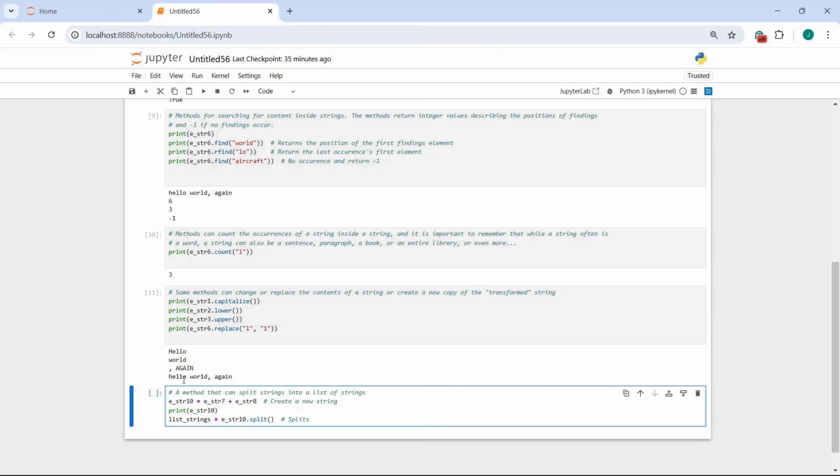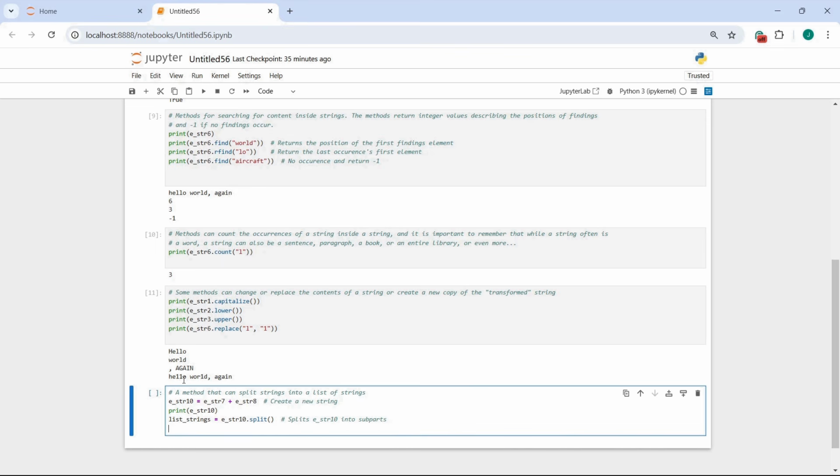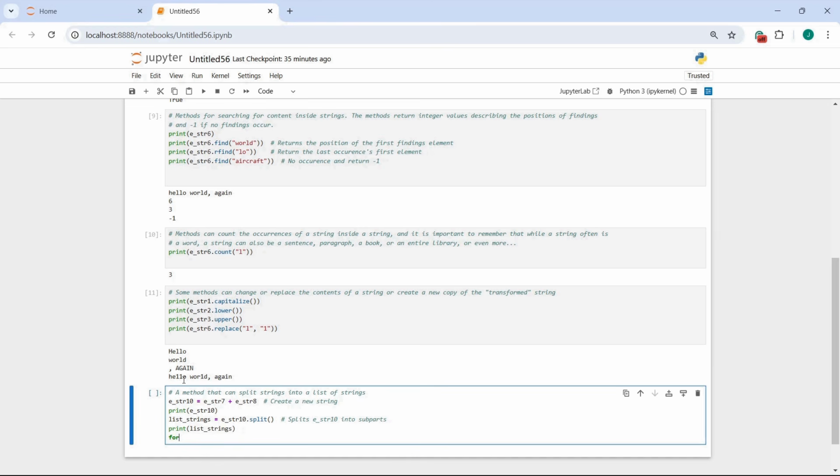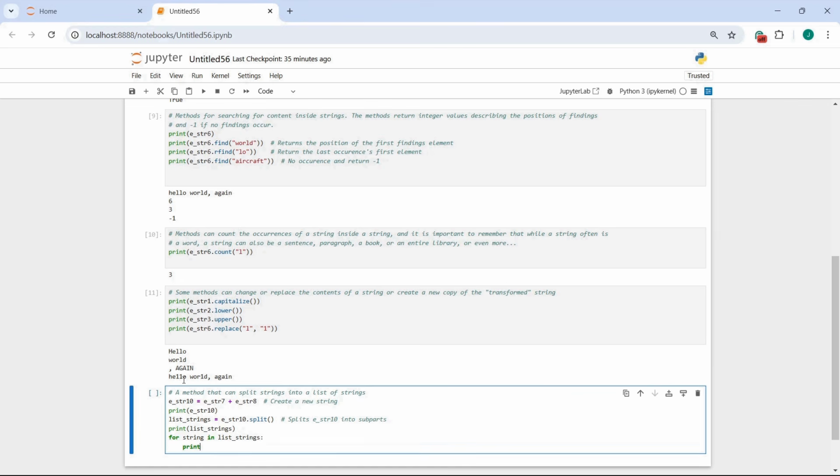And this method splits a string 10 into subparts. And these subparts are coded to be the words of this example string 10. So we will print the list of strings, and we will make another printout. So we will, for string in list of strings, print string.